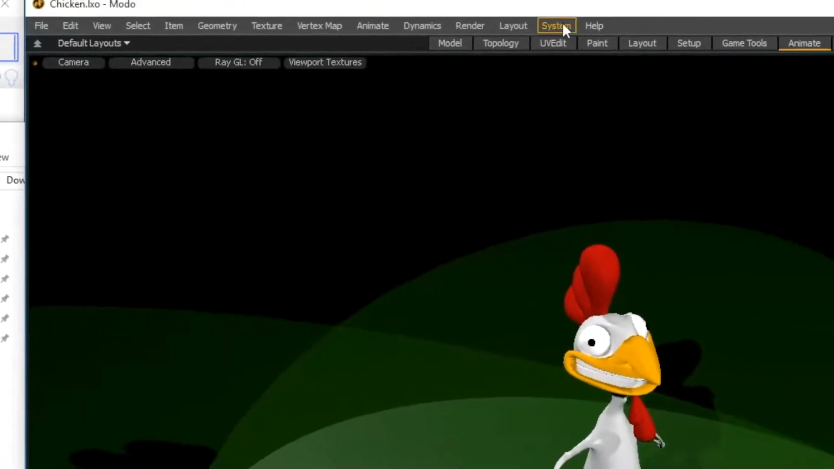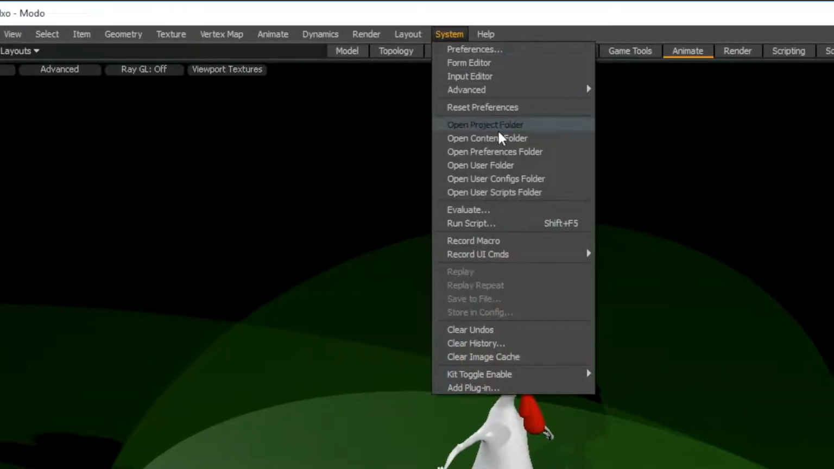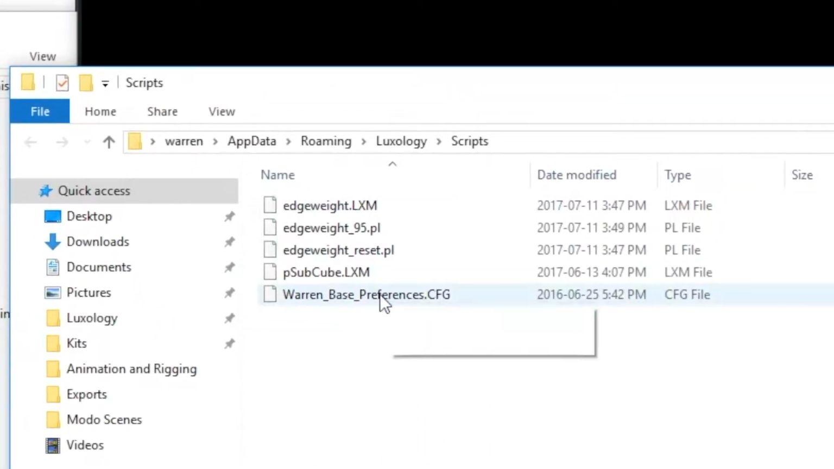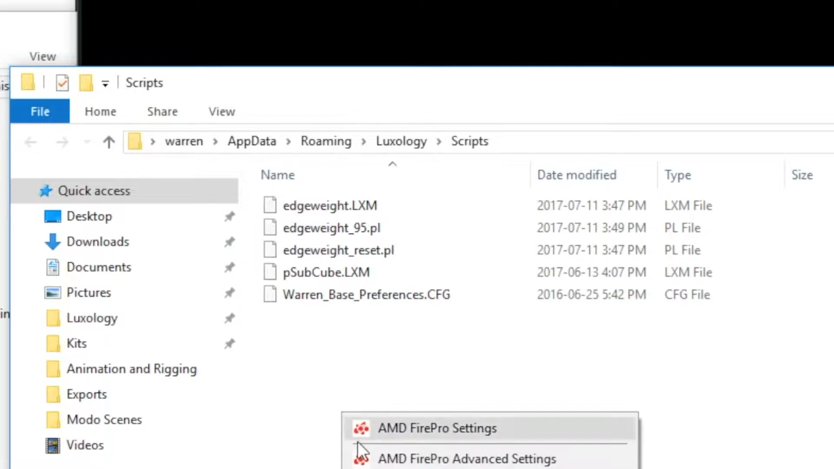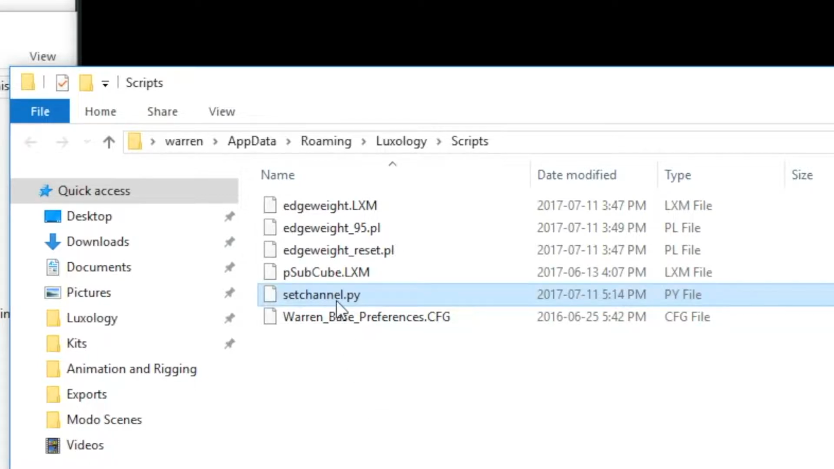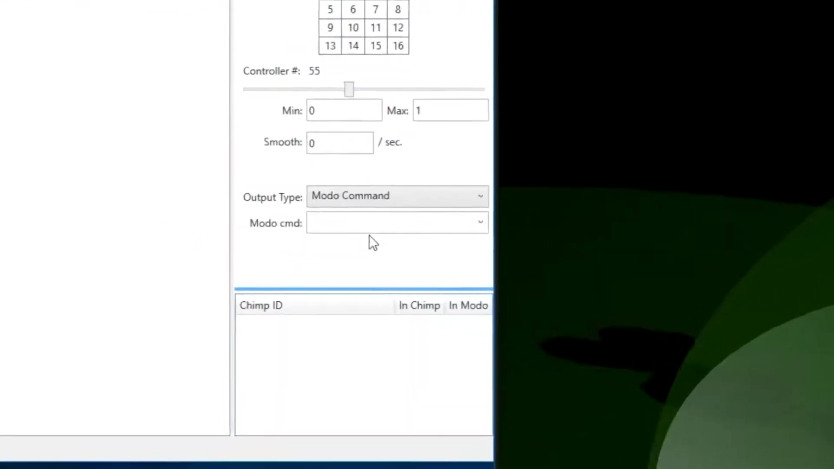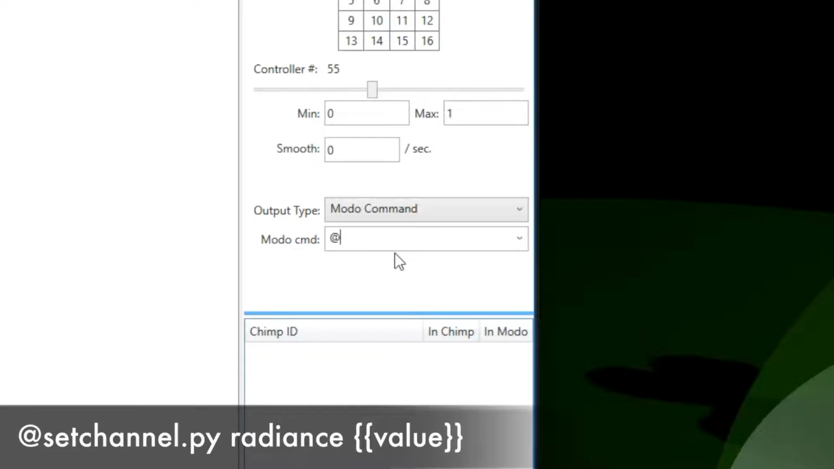And now in Modo, we'll go to the System menu and down to Open User Scripts folder. And this will take us to the location of Modo's scripts folder. And I can simply paste in that setchannel.py script. With that script ready to go, we can now put in our command in Channel Chimp. So we're going to start with the @ symbol because this is a script. That tells it we're firing a script. Setchannel.py, we know is the name of our script.